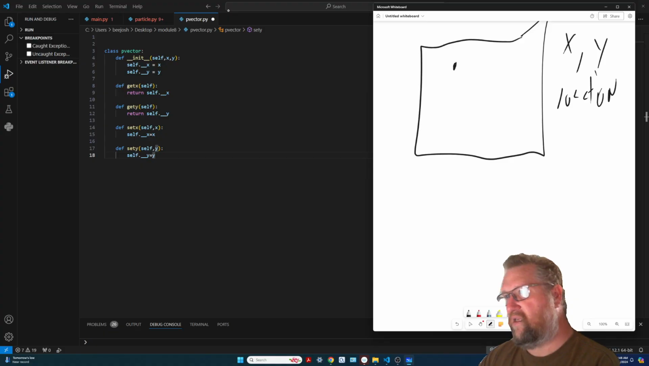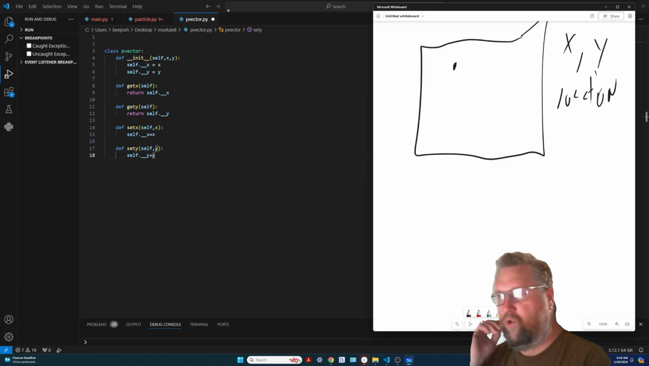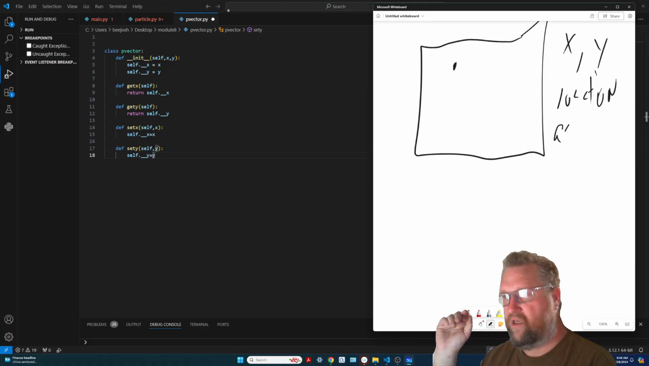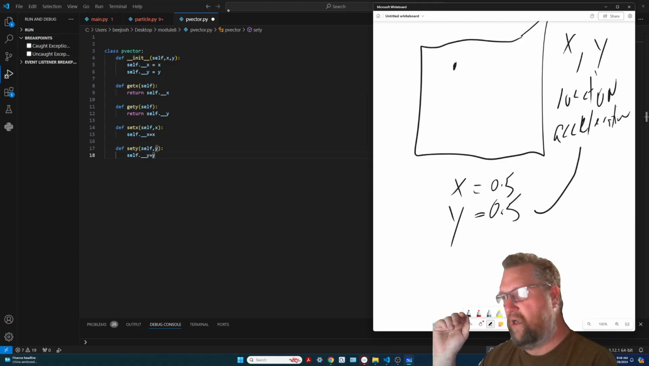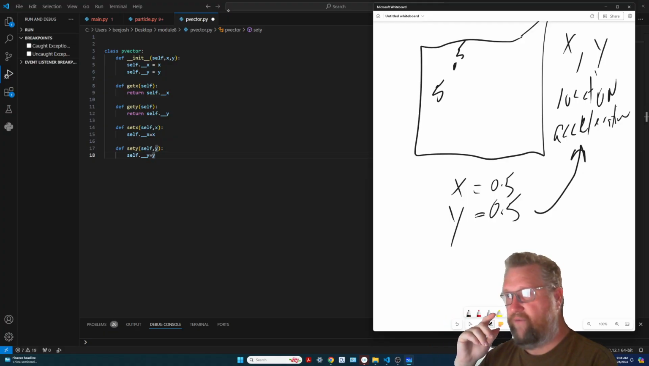So we can use a vector to refer to location. So where is something on the screen? X and Y, location. Then we can also use the vector for acceleration, because we can use X and Y to describe how fast something is going. So let's say that we have an X equal to 0.5 and a Y equal to 0.5, and that's our acceleration vector. We can have our location vector. Let's say that it's 5, 5.